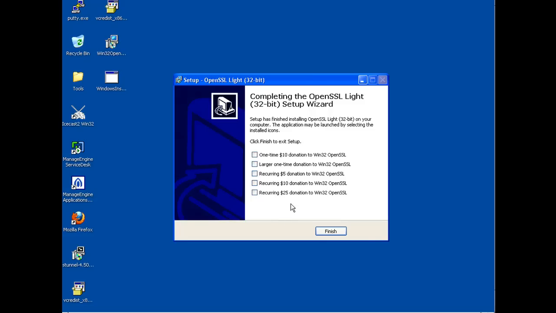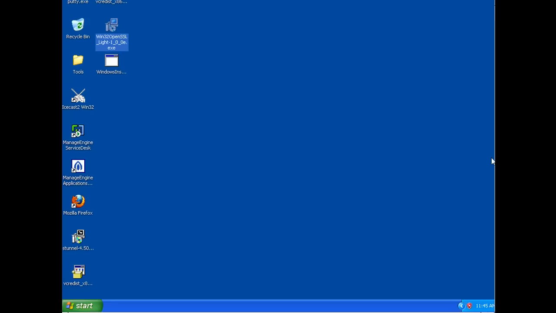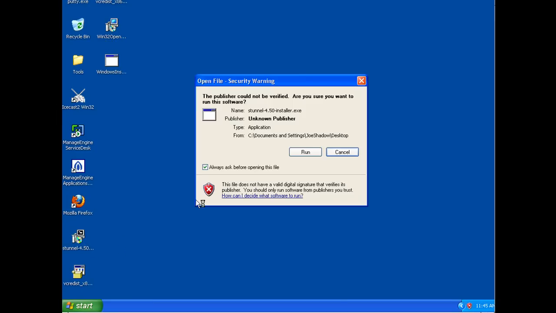Okay, you can make a donation to the OpenSSL project if you like. I'm just going to hit finish. So we have OpenSSL installed. Now we need to install S-Tunnel. So here's the S-Tunnel installer, and now I'll install that.